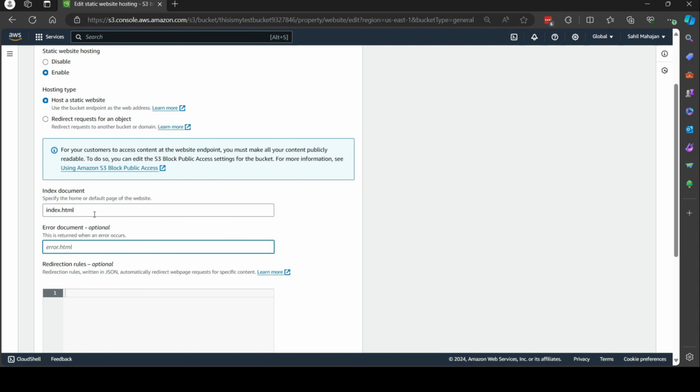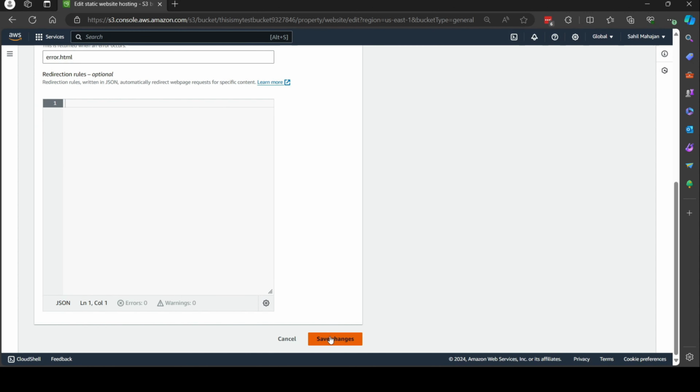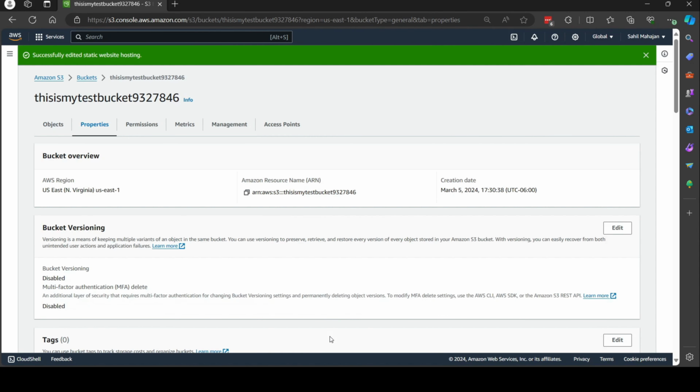Again, you can have an error document. The purpose of the error document is that if someone goes to a specified path on your website and you don't have any HTML file related to that, then this error page will pop up. I do have an error page available, so I'm just going to type in error.html. This is completely optional, so you don't have to worry about it if you leave it empty. We don't have any redirection rules, and I'm going to click on Save Changes.